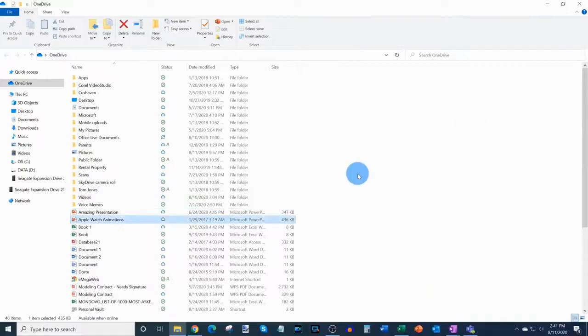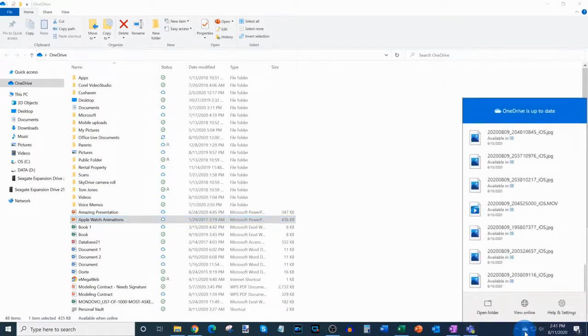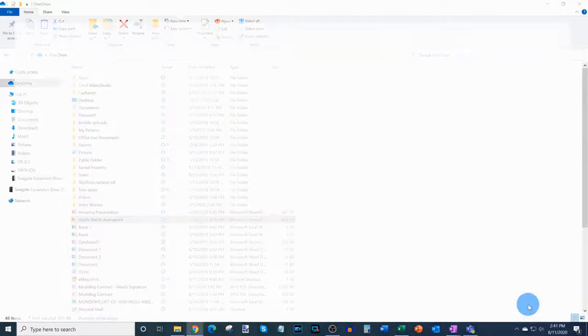Now that we've looked at what the folder view looks like, let's go back to the bottom right-hand corner and click on the OneDrive icon again. So we've looked at what you can do within the File Explorer or the Open Folder view. The next thing I want to do is see what you can do online, so let's click on View Online.